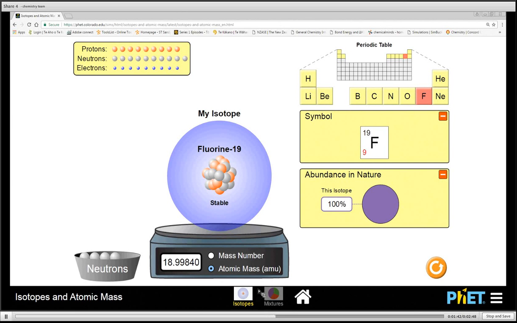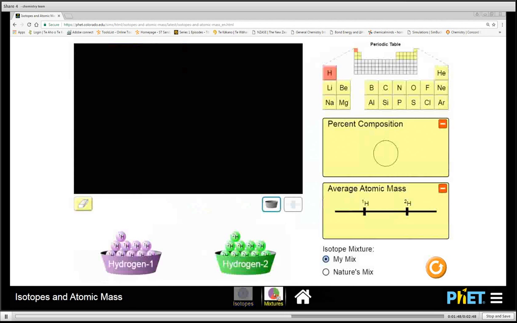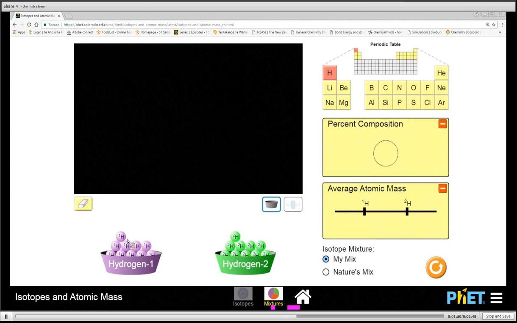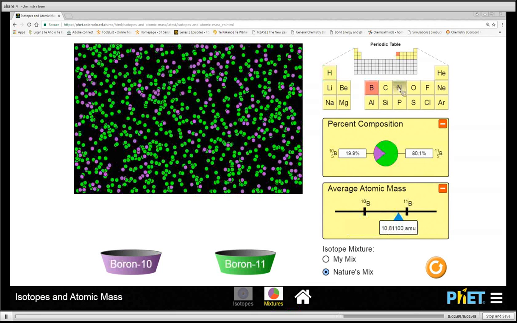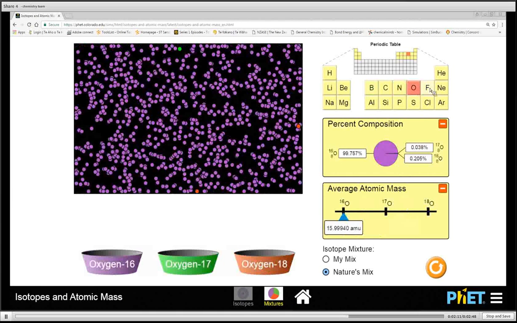When you've played around with all of those and added and subtracted some neutrons, then you can click on the mixtures button, and there are 2 ways you can do it. You can either use nature's mix. Nature's mix shows that most of hydrogen, for instance, exists in the isotope with just 1 proton in it, but some of it will exist with 2. And if you look at the various types, you can see the relative abundance in nature.